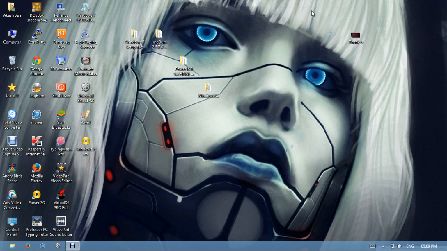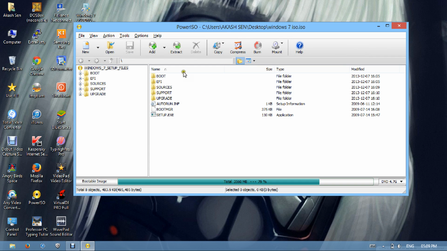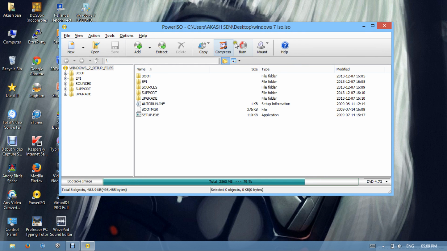I kept the destination as the desktop, so I got this file here. It's an image file and it's opening with the default software called ISO image. You can see that it is a bootable image. Now you can directly burn this operating system onto your DVD by hitting burn. I don't have a DVD now, so sorry.